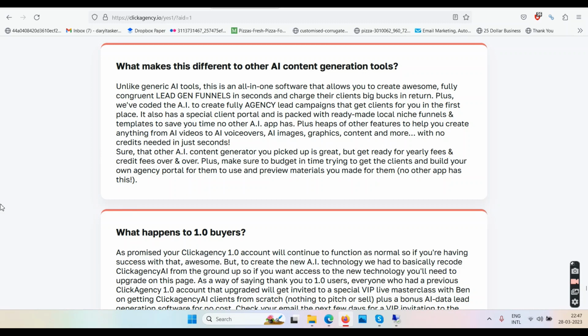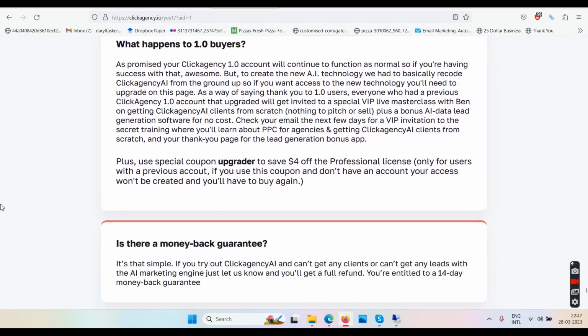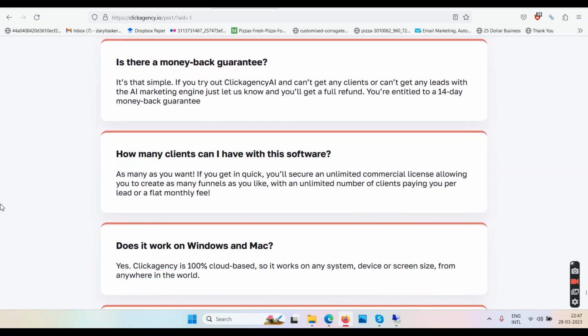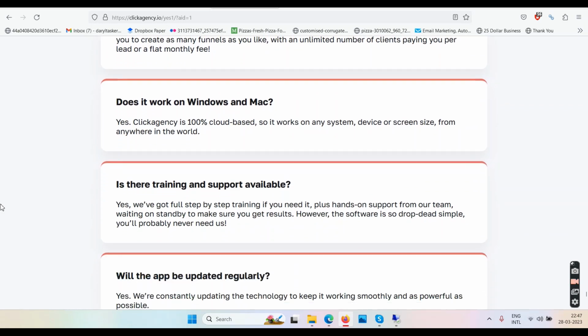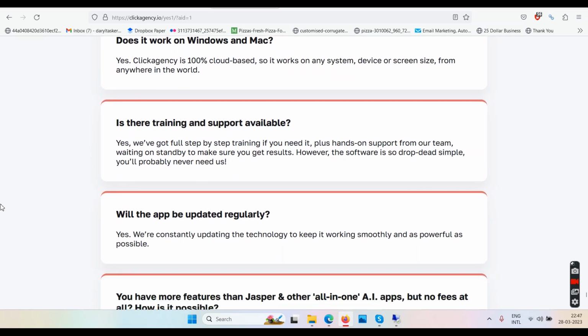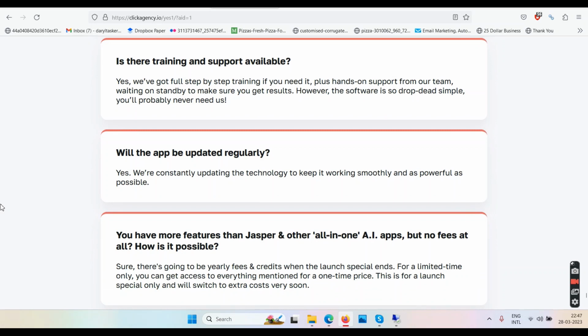What makes this different to AI? It's too much to read. What happens to 1.0 buyers? I don't know. Is there a money back guarantee? 14 days as usual. How many clients can I have in the software? Unlimited. Does it work on Windows and Mac? Yes. Is there training and support? It has to be there. Yes. Will the software be updated regularly? Yes.